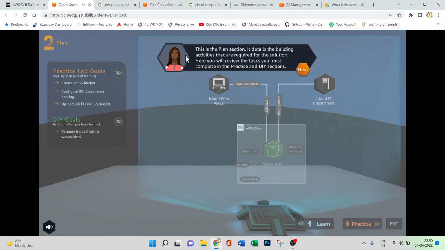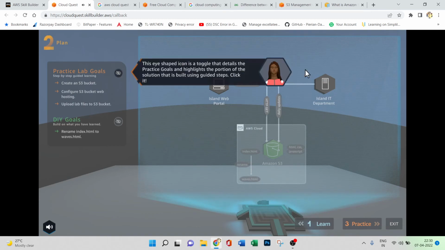So this is the Plan section. It details the building activity that is required for the solution. Here you will review the tasks you must complete in the practice and DIY section. This is basically activities. Next, this eye-shaped icon is a toggle that details the practice goals and highlights the portion of the solution that is built using the guided steps.